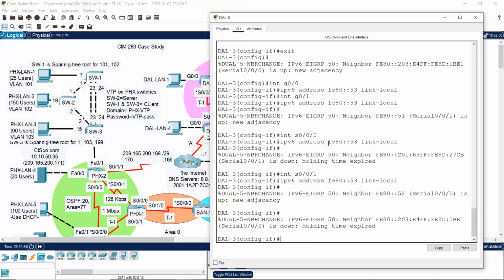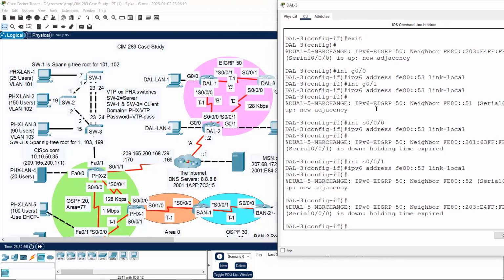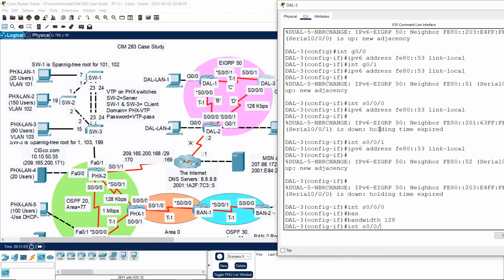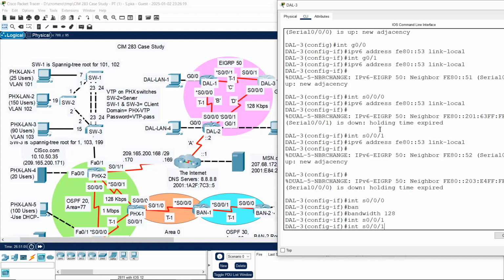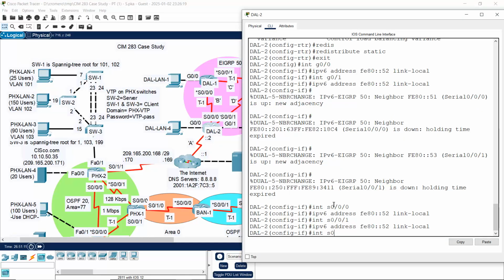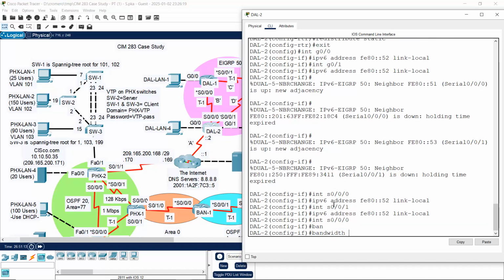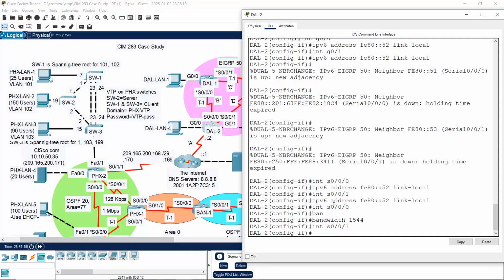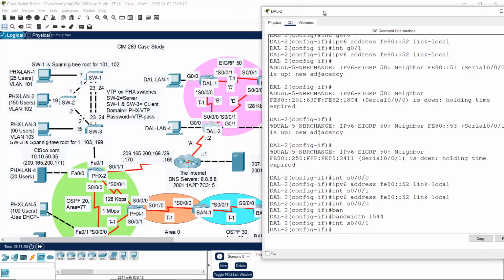Dallas 3, serial 0/0/0 bandwidth 128, 0/0/1 T1, 1544. Dallas 2, interface serial 0/0/0 bandwidth is T1, 1544, 0/0/1, 128.